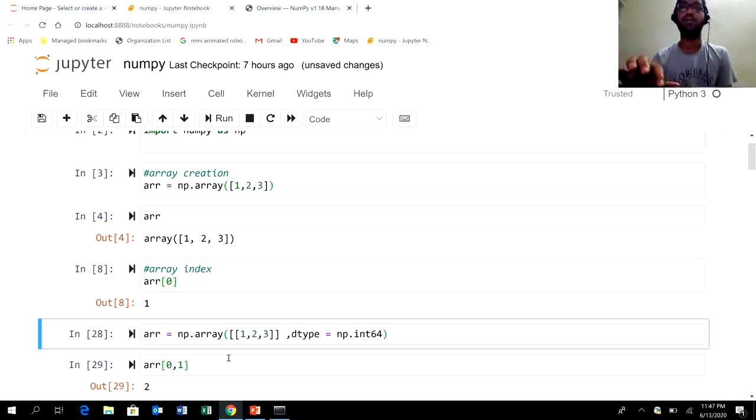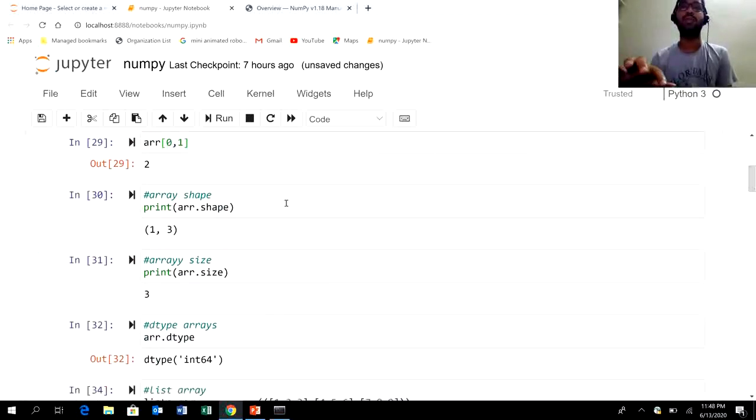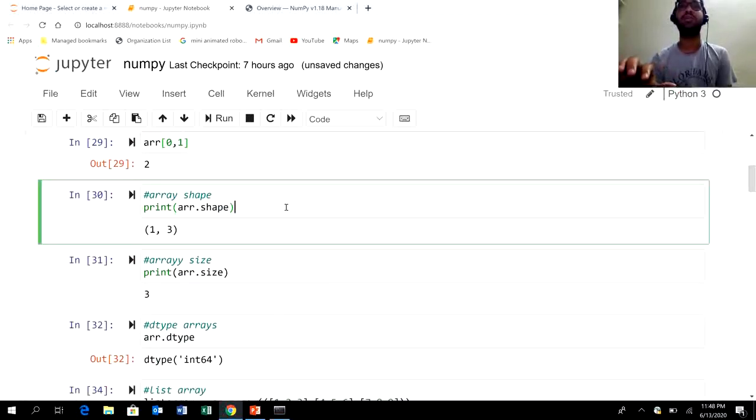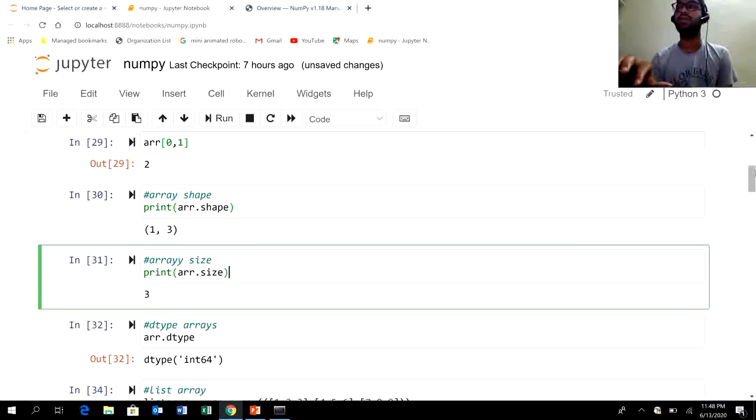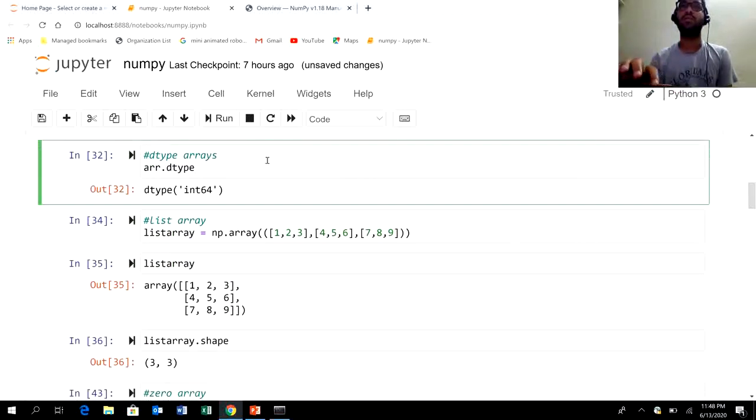So this is the way which is going to be possible. And if you want to know the shape of the array, we're going to give the methods shape and size, and similarly the data type, which is 64, as I already mentioned there.